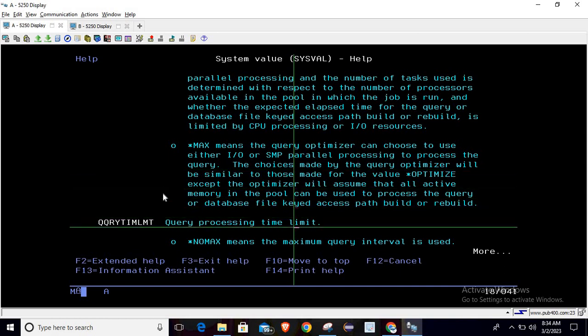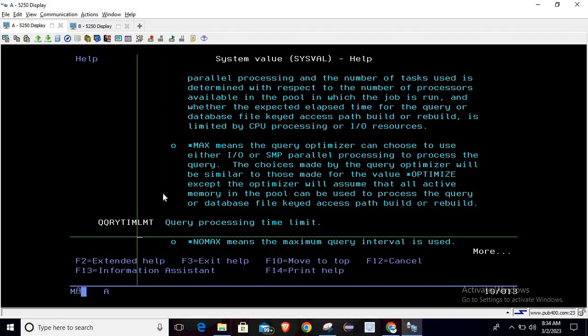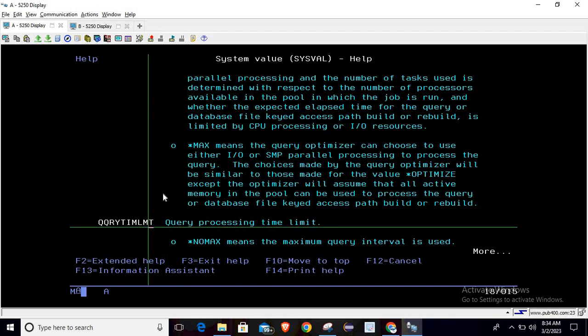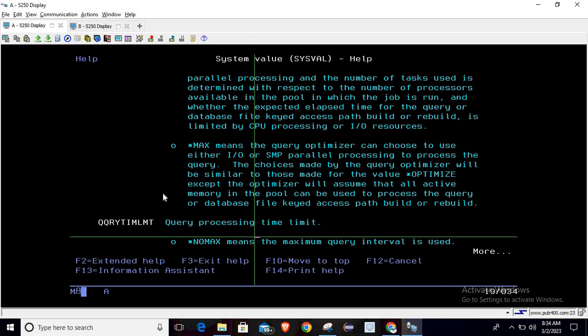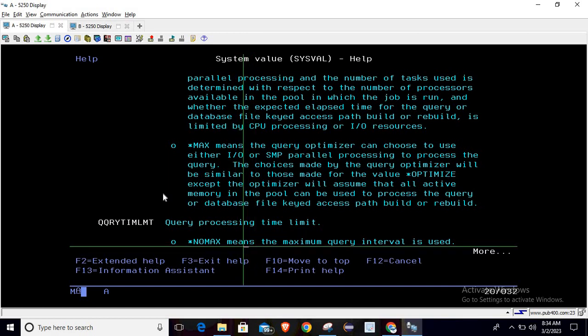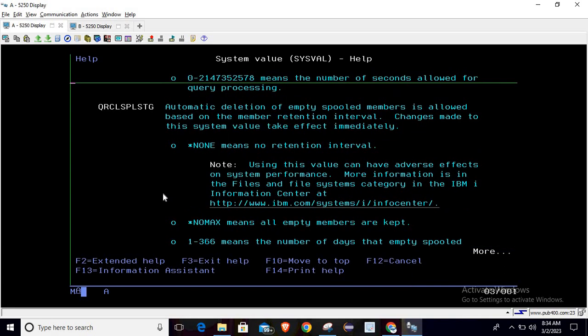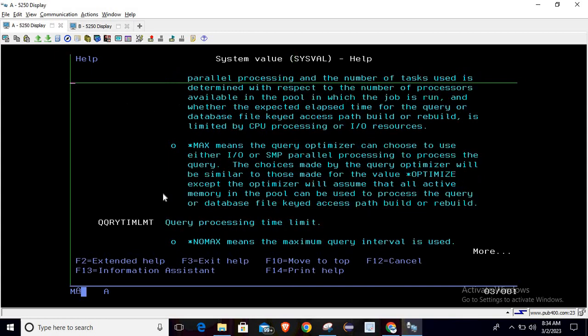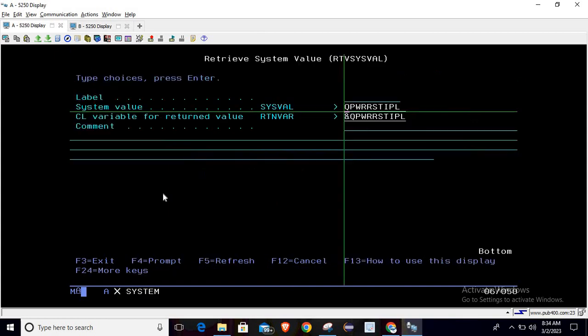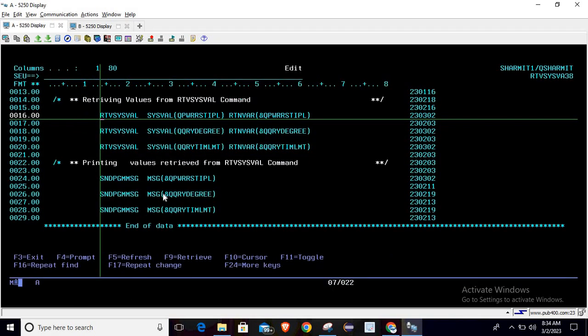Now the next value that we are going to discuss today is QQRYTIMLMT, which means query processing time limit. First output is *NOMAX, which means the maximum query interval is used. The other one is the range, which means the number of seconds allowed for query processing. So this is how we can get the description of all the possible values. Now simply copy it here along with the variable where you want to hold it.